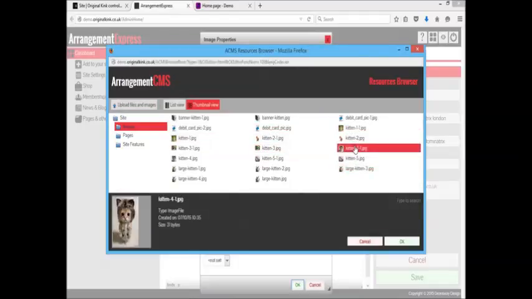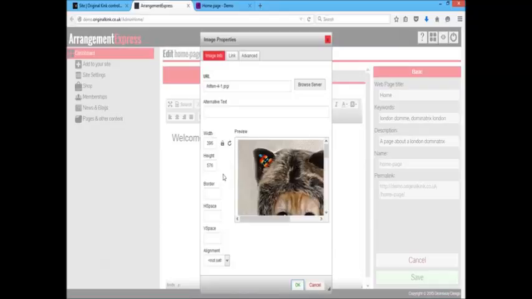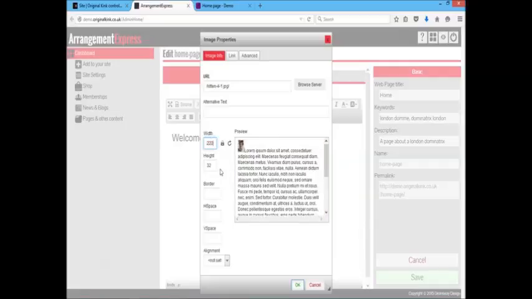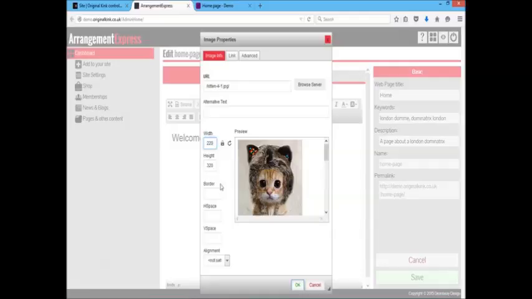This was uploaded quite large, but you can reduce the size here. Always make sure this padlock's locked, because that fixes your height and width ratio. So when I change one, the other one will change automatically, as you see. Again, you can align your image left or right if you're putting it on either side of text. But there it is, cute little kitten.